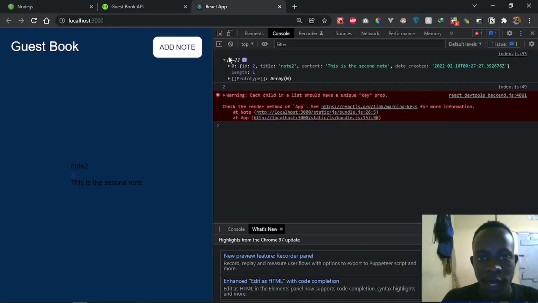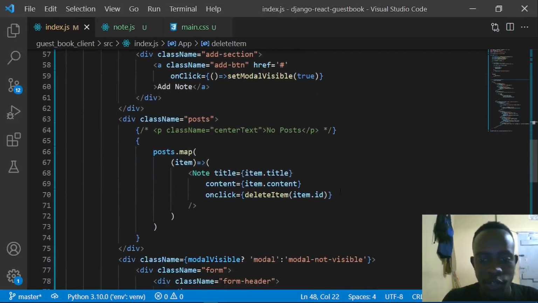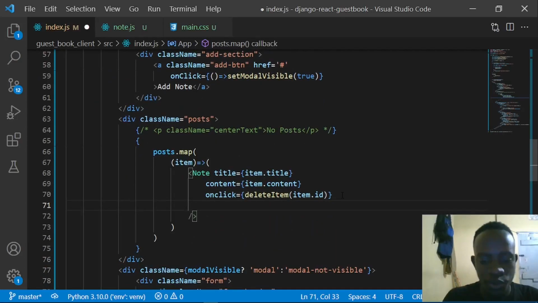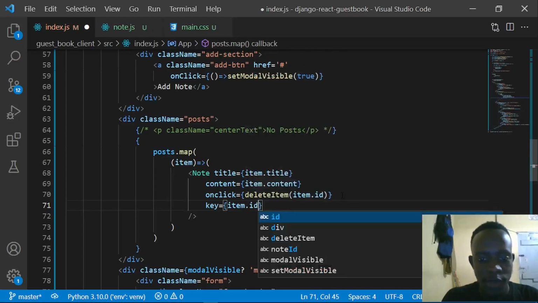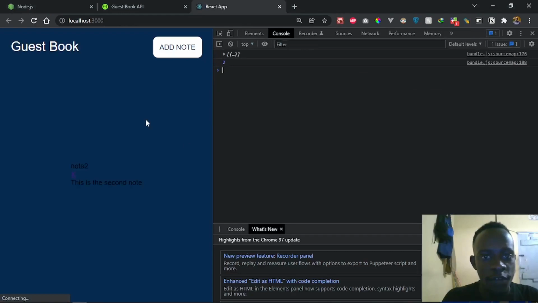So I'll do this by coming right here, and we have to specify our unique identifier to actually be our ID. So I'll do that by coming to our UI right here, and what I'll do is add our unique key prop. So I'll say key, and our key in this case is going to be the item ID. So I'll do that by saying item.id. So when you go right here, our UI will refresh.